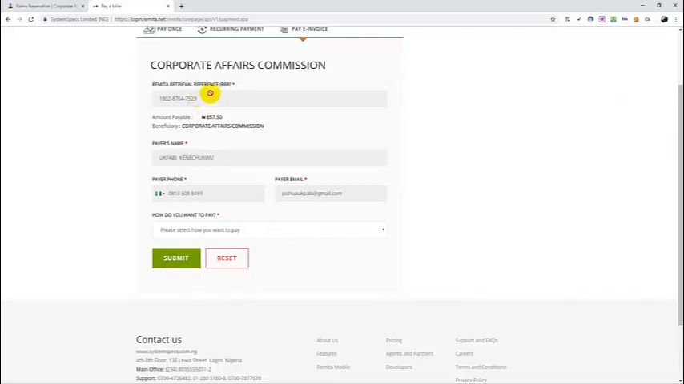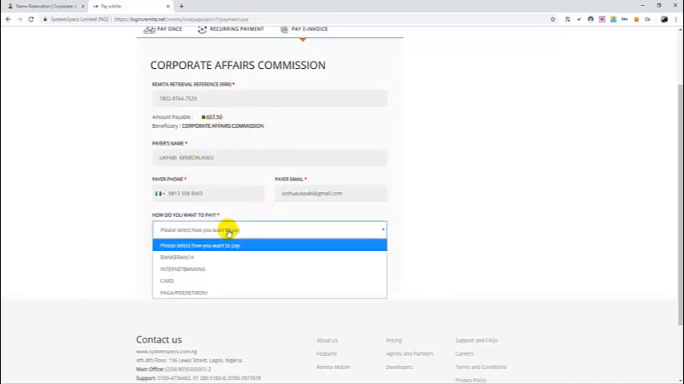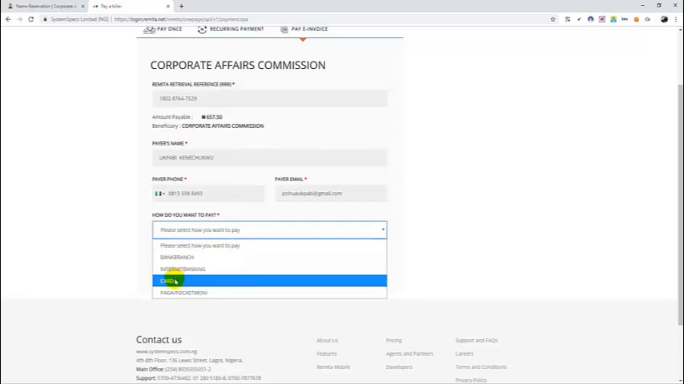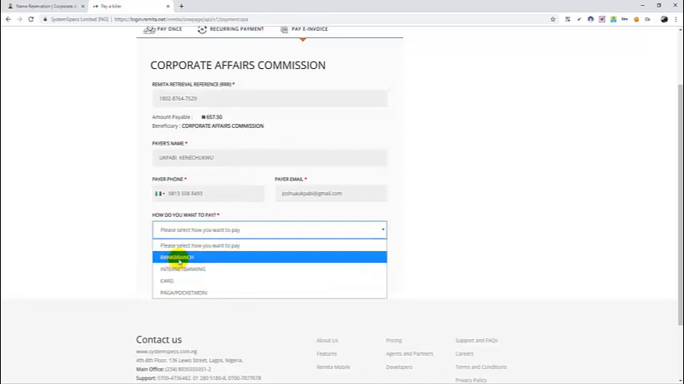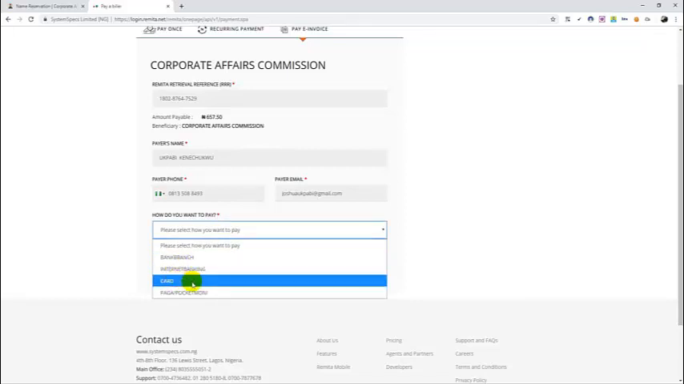But remember, what we are doing is to make sure that we eliminate all forms of cost. Okay, so we'll try to stay in our house to do everything and only go to CAC to go and collect this certificate. Okay, so this is the amount that you pay, and this is the beneficiary, Corporate Affairs Commission. And so you select how you want to pay. And I want to use card. You can go to bank branch, you can do internet banking, card, Paga, pocket money.